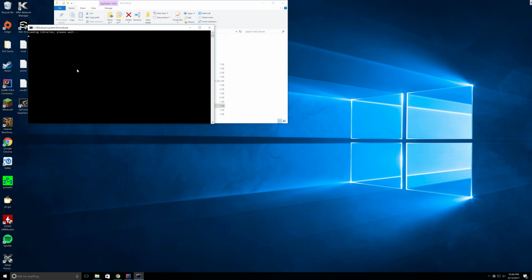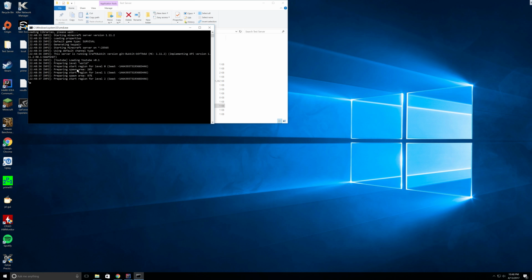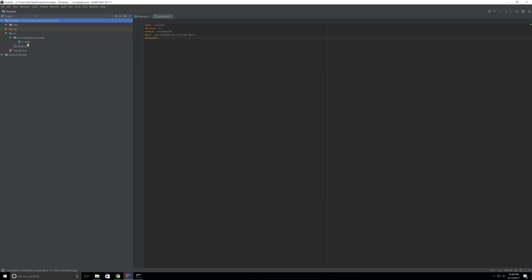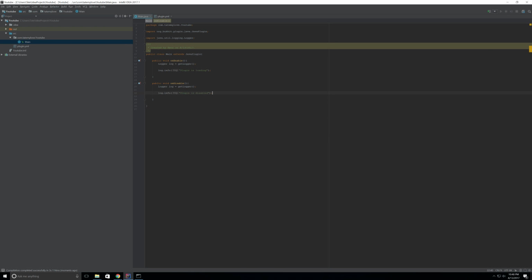So let's see if this has worked. There we go. So, there we have it. In the console it says loading YouTube v0.1. Enabling YouTube v0.1. There we go. So that's what we wrote right here in onEnable. So you technically created your first plugin right there.